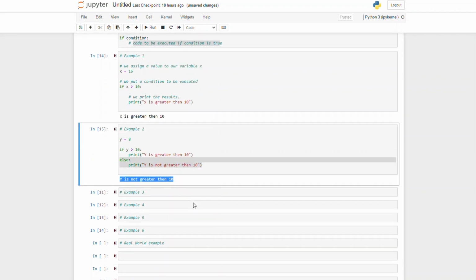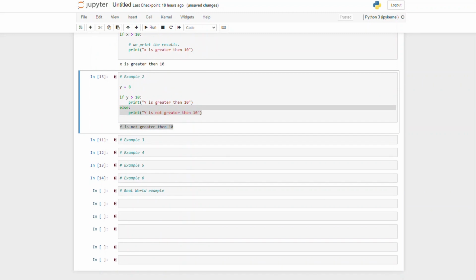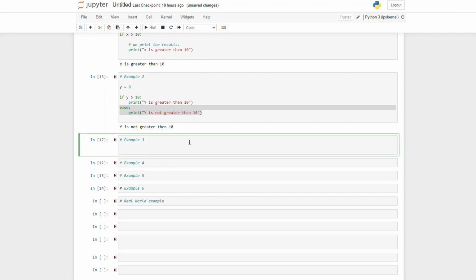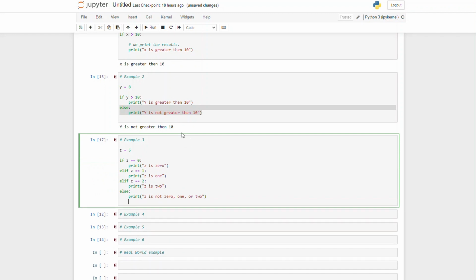Let's have a look at an example that uses multiple if statements. Suppose we have a variable z and we want to print a message depending on its value. Here's how we could do that using an if statement with multiple if clauses. In this code, we are using an if statement to check the value of the variable z and execute different code blocks based on its value. Here's a breakdown of what's happening.